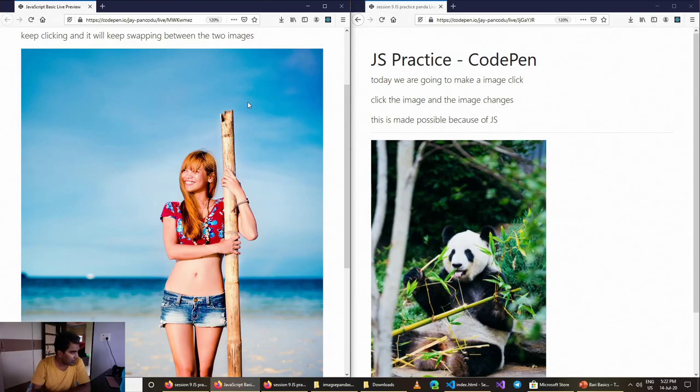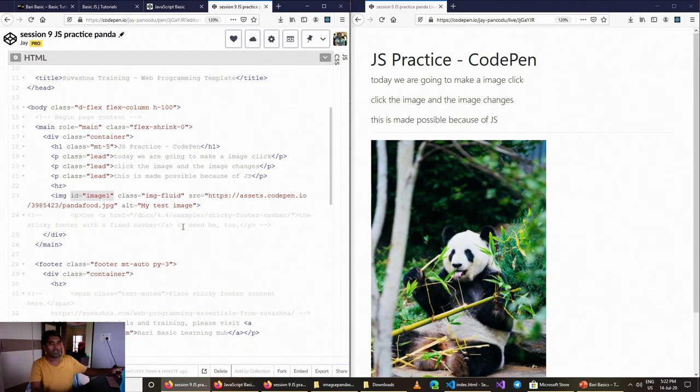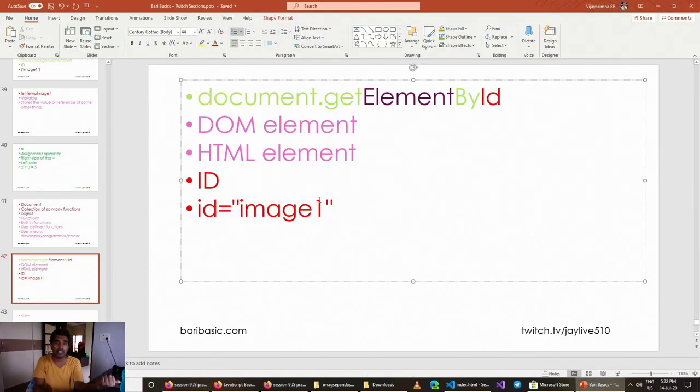So what I'm doing here in my code now, I want to take this image tag. You can see the image tag here, right? And I want to modify it. So what I do is I give it an ID, so it is easy to catch it. That is what I'm doing here with my ID.